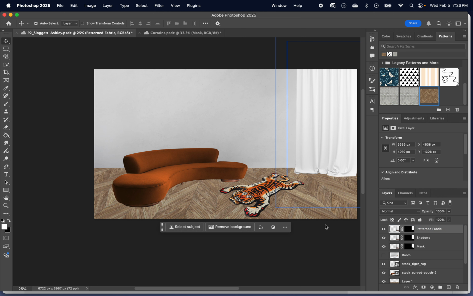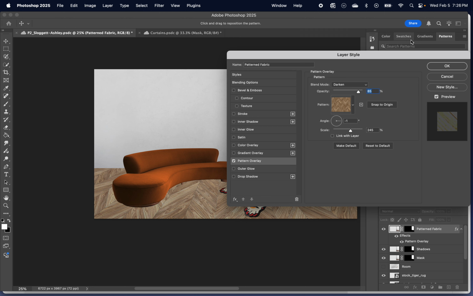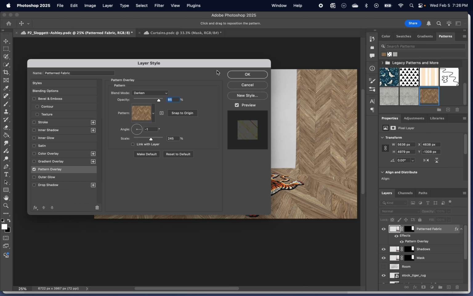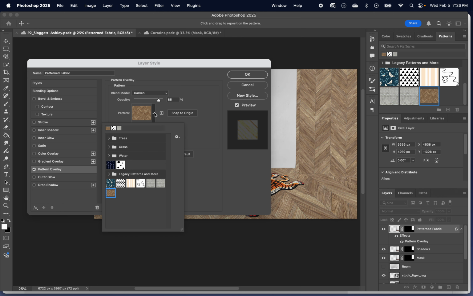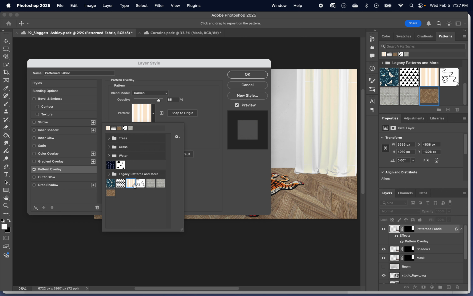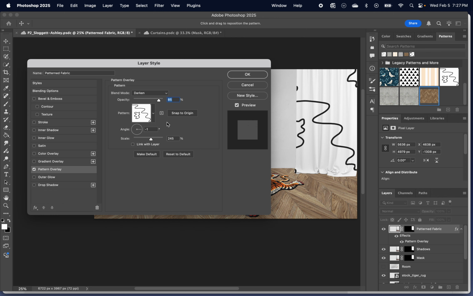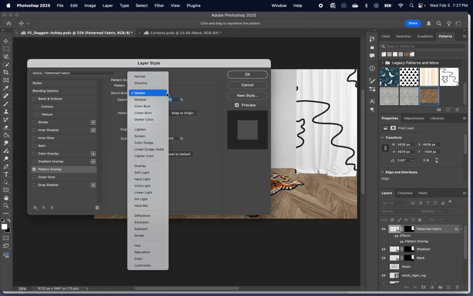So much like our flooring, I'm going to double click. Oops. Wrong layer. And I'm going to do a pattern overlay. So right now we have our herringbone wood, so that's crazy. That looks nuts. I can do my triangle, I can do stripe, I can do my swirlies. That could be kind of fun. Let's just play. Let's just see what it looks like, okay? I'm going to just put it on normal for now.